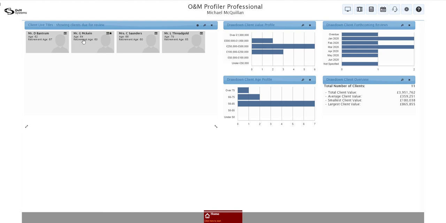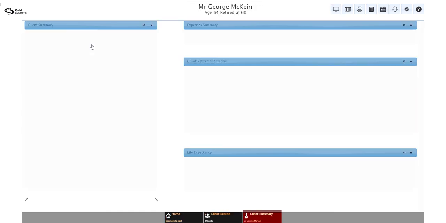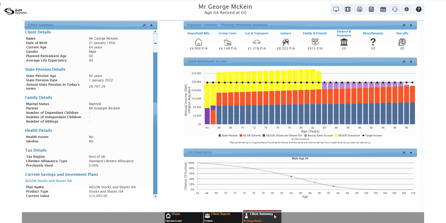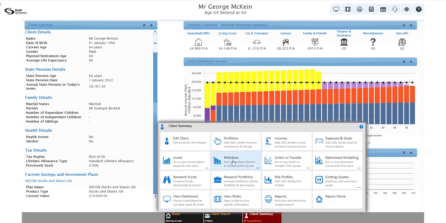This is showing me all my clients for review. You can see all the different ones I've got down here as well. So there's lots of access points into that. I'm going to go straight into this one. Okay, so I'm going to do exactly the same approach. I'm going to go in and I'm going to create a new drawdown review.